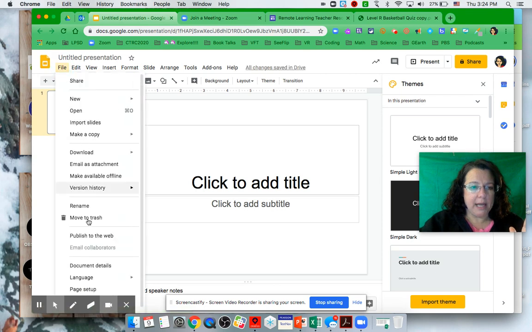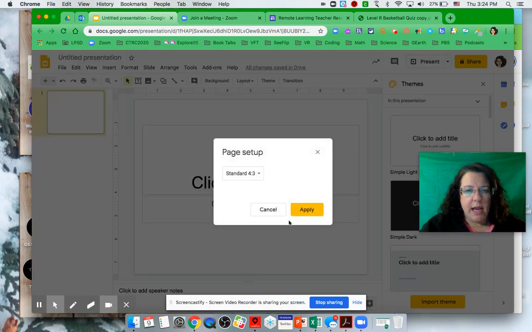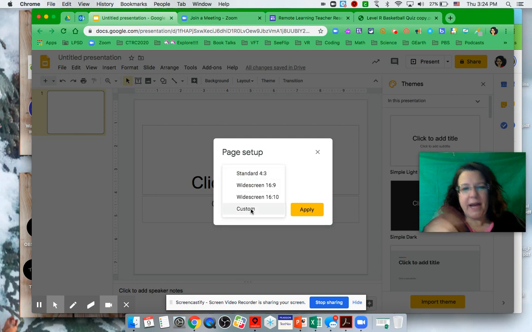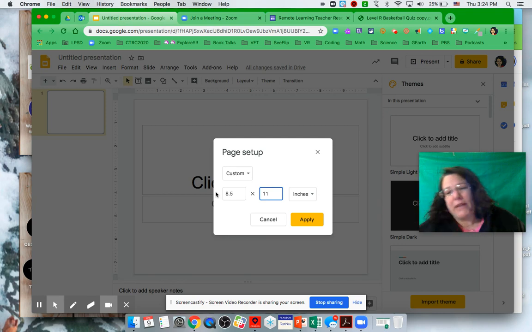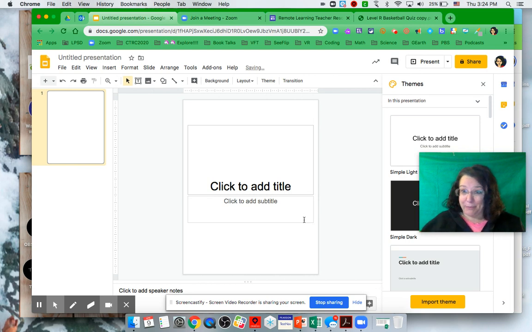Then I go back again to Page Setup and go to Custom. I do that so I know my numbers, 10 by 7.5. Usually I do 8.5 by 11, so I'm going to do 8.5 by 11. You could have started with that. I always do the standard first to see what numbers are already in there because I forget. So custom, 8.5 by 11, and apply. Now it tilts the paper for me because that's the shape of the document I'm working with.